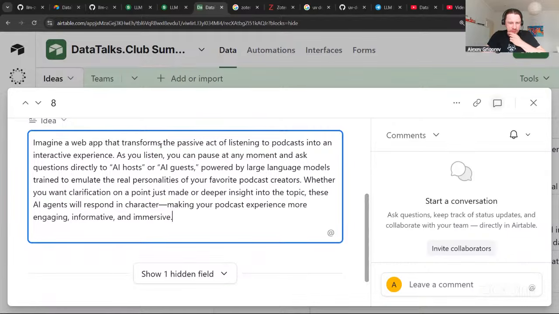Imagine a web app that transforms the passive act of listening to a podcast into an interactive experience. As you listen, you can pause at any moment and ask questions directly to AI hosts or AI guests, powered by large language models trained to emulate real personalities of your favorite podcast creators.